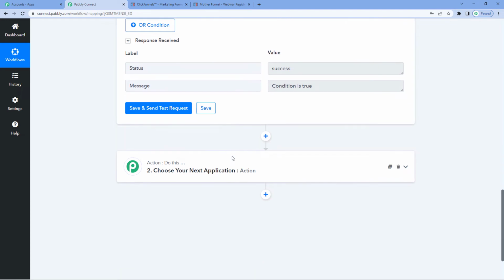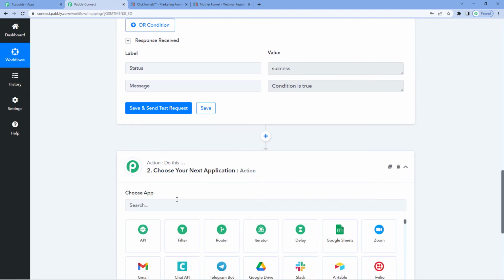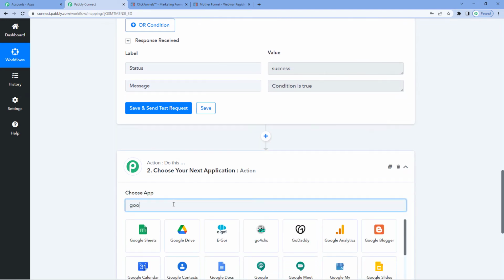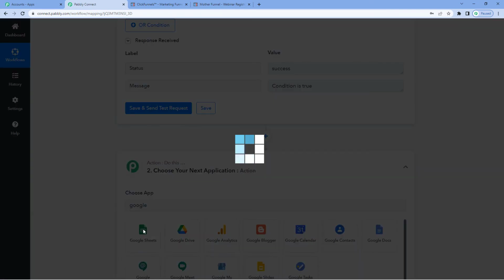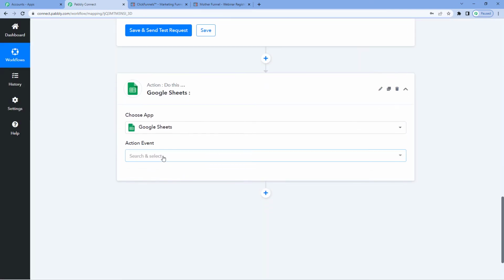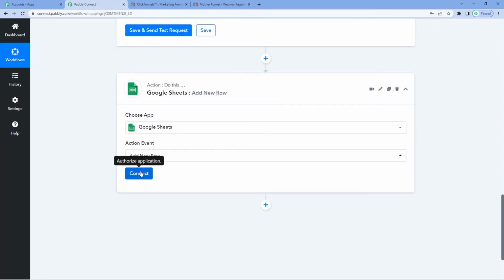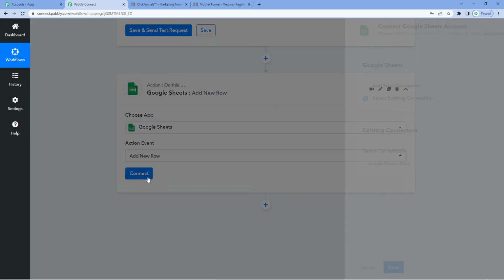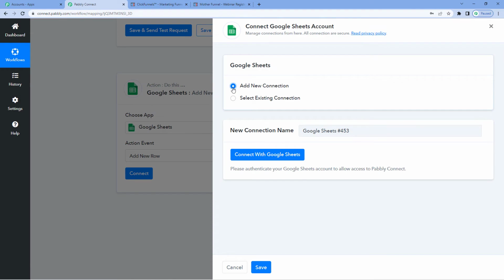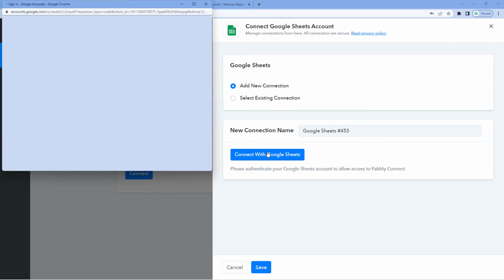And now, moving on to the final step, the action step, we will simply write Google Sheets. The action event would be add new row, because we want that every time a new contact is created in ClickFunnels, a new row should be added in Google Sheets with the contact details of that new person. So connect. I will select add new connection.